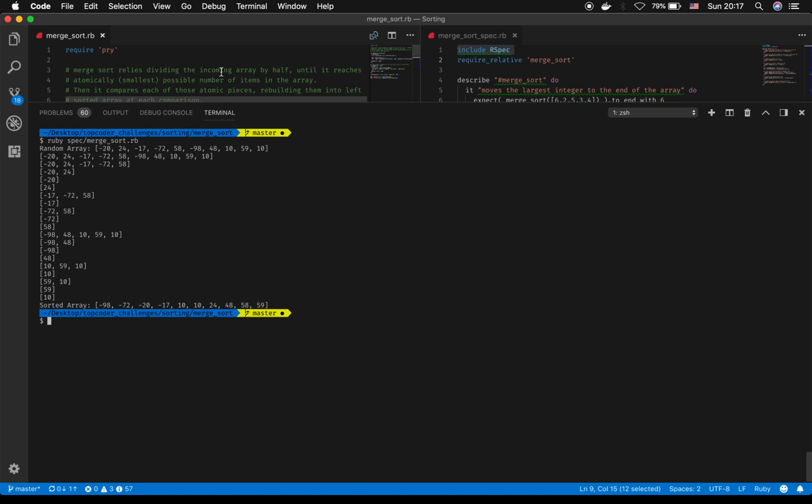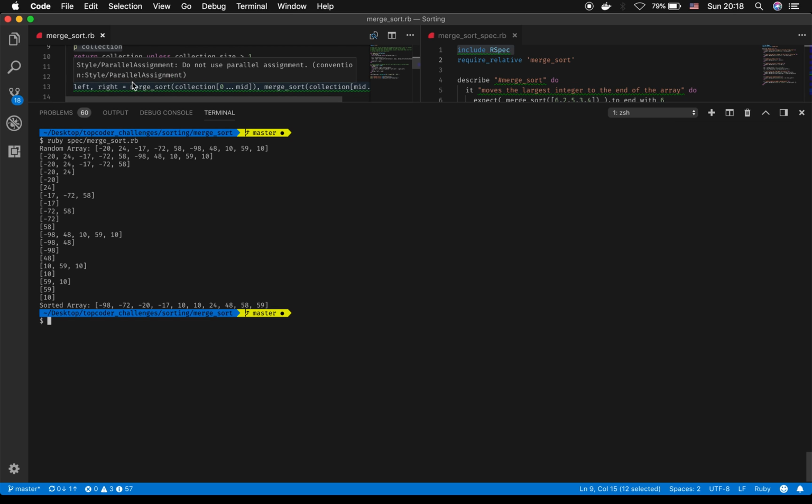Now, if we remember, that method returns the collection unless the collection size is greater than 1. If it's not greater than 1, if the size is 1, then what's going to happen is it's going to take the midpoint of that array, and it's going to do this recursively until it has one element in it. So let's actually see where that happened.